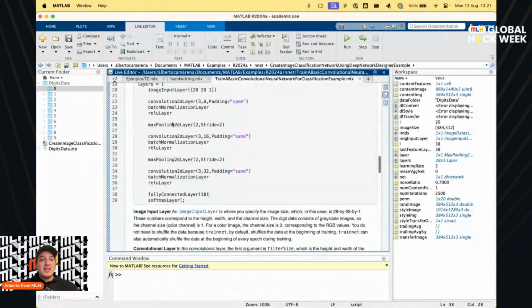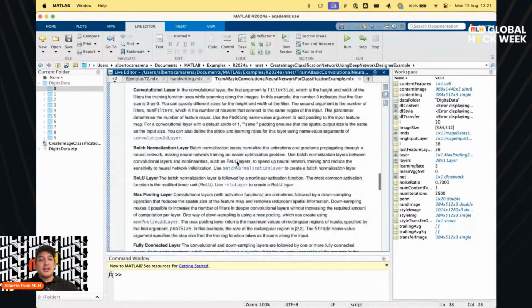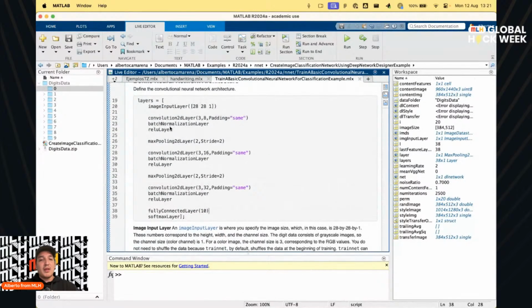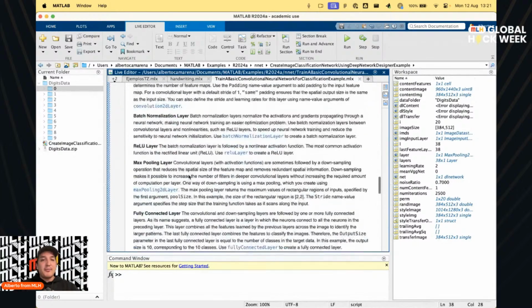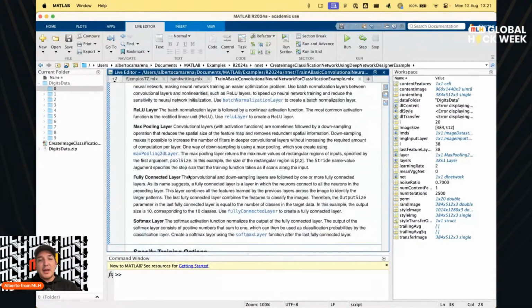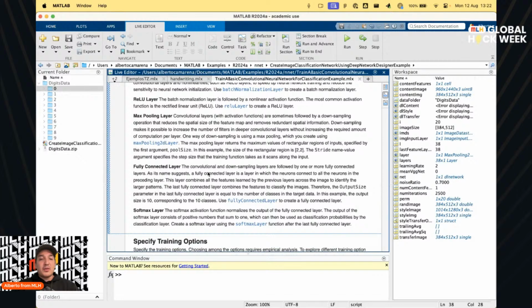Then the max pooling layer, which sits between the convolution blocks. Sorry, the intention for this max pooling is to reduce the size of the feature map and remove redundant spatial information. It makes it possible to increase the number of filters in deeper convolutional layers without increasing the required amount of computation per layer, which is the purpose of max pooling.